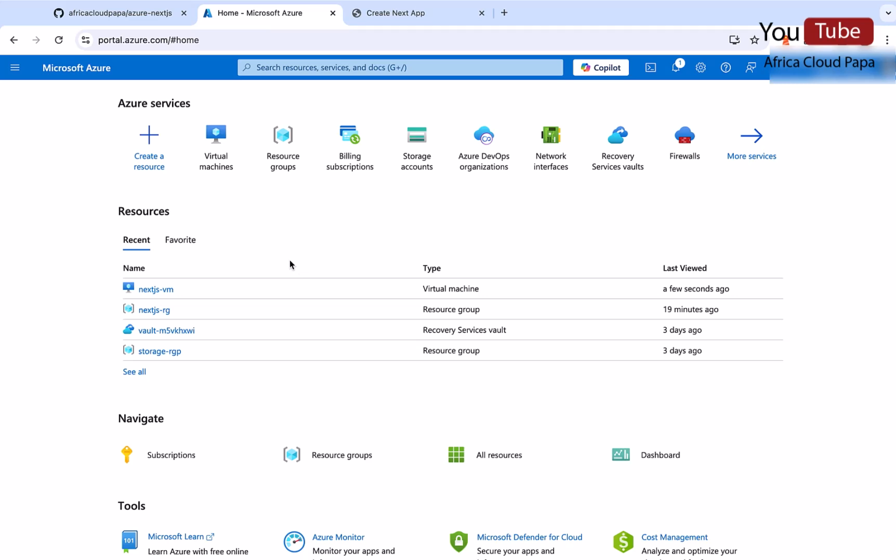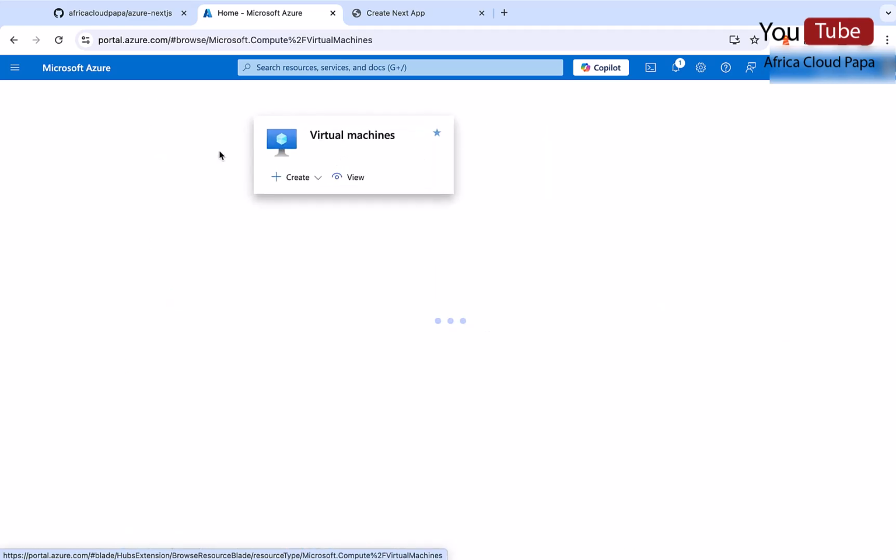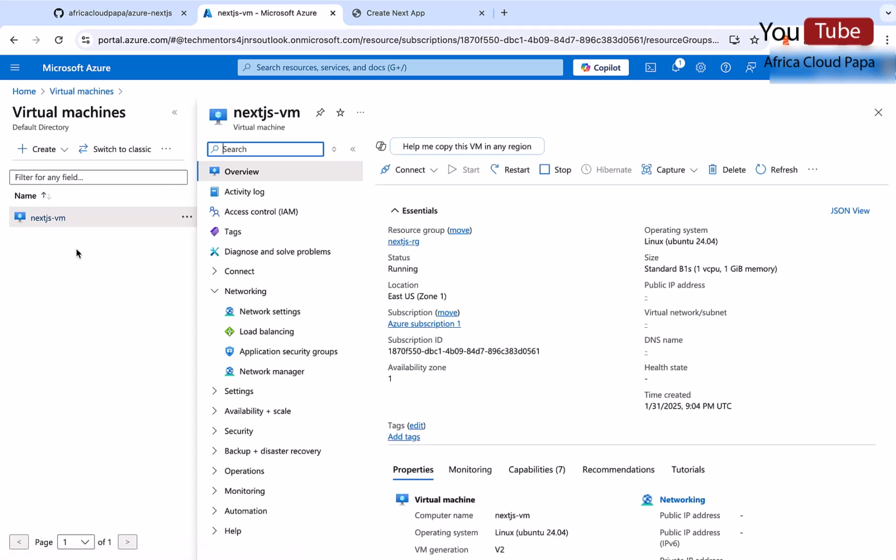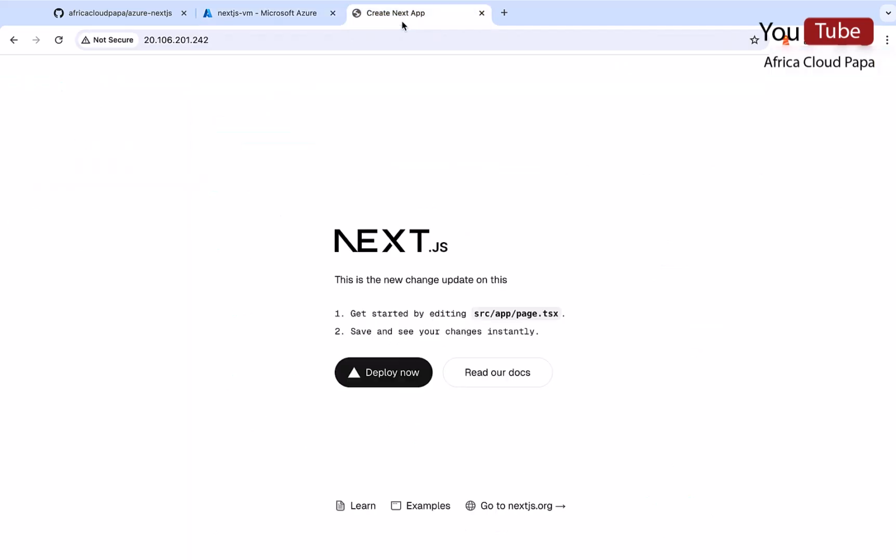So the first thing I need to do is to create a virtual machine, which I have done. If you don't know how to create a virtual machine, I will add the link to my video on how to create a virtual machine in Microsoft Azure in the description of this video, so you can go and watch it. So I've created a virtual machine and I have deployed a Next.js application on it. You can see this is my Next.js application.